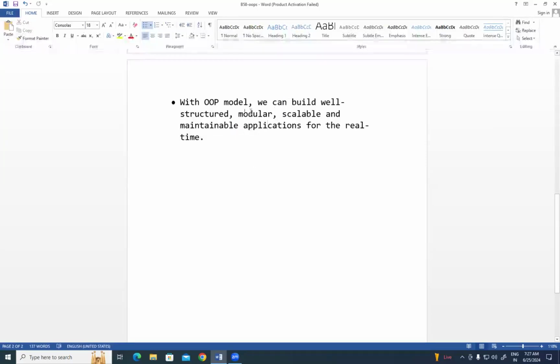If you want to build applications with modularity, good structure, scalability and maintainability, then we need to follow the principles of object-oriented programming. Whatever object-oriented programming languages there are, like Java, .NET, C++, all of them provide a way to implement these principles. If a programming language doesn't provide a way for developers to implement these principles, then that language is not called an object-oriented programming language.